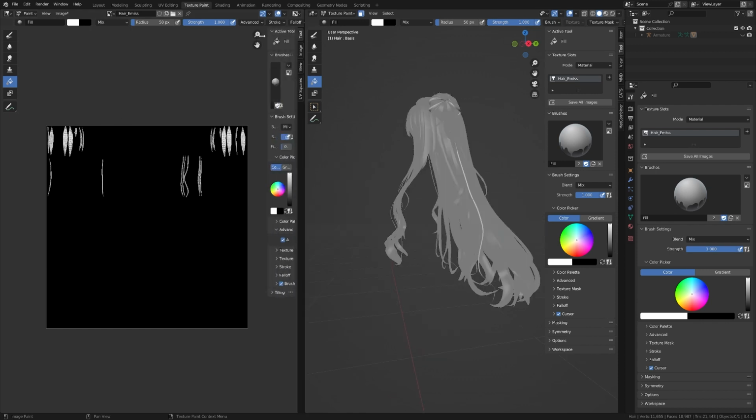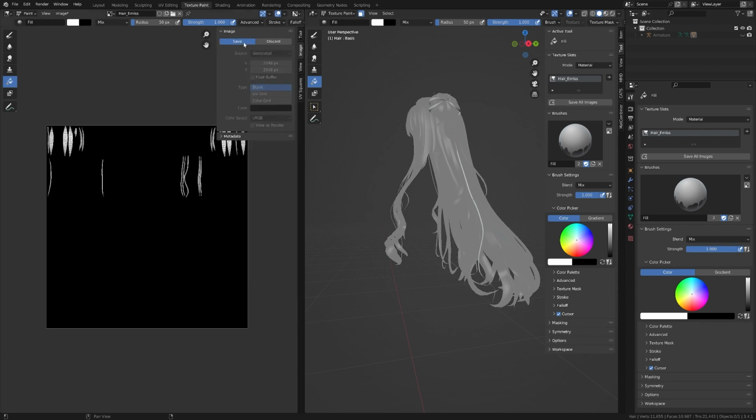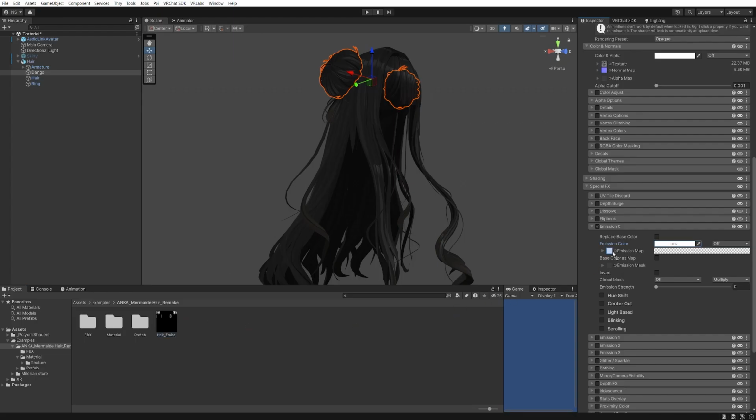Head back into the paint window and drag out the little arrow on the top right of the screen. Click image, then save. And once we're back in Unity, you can just drag and drop it in and we're done. Easy hair emissions.